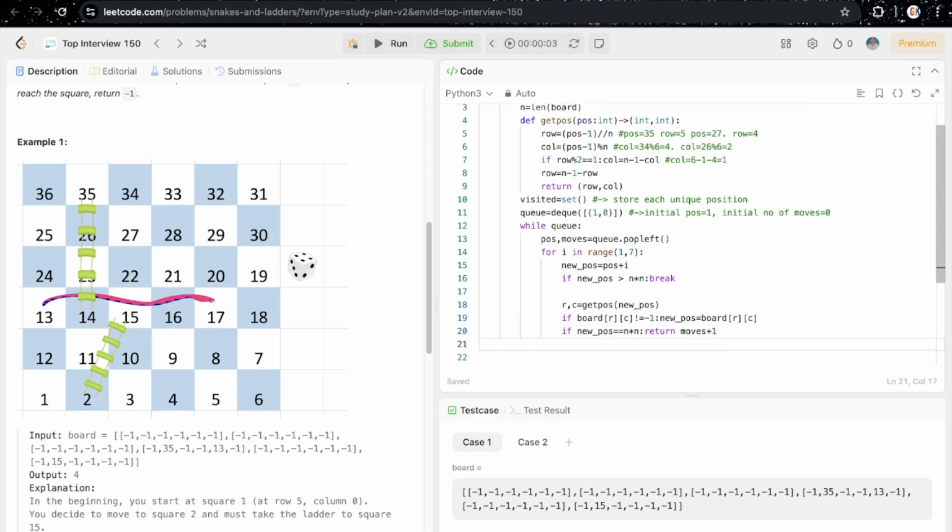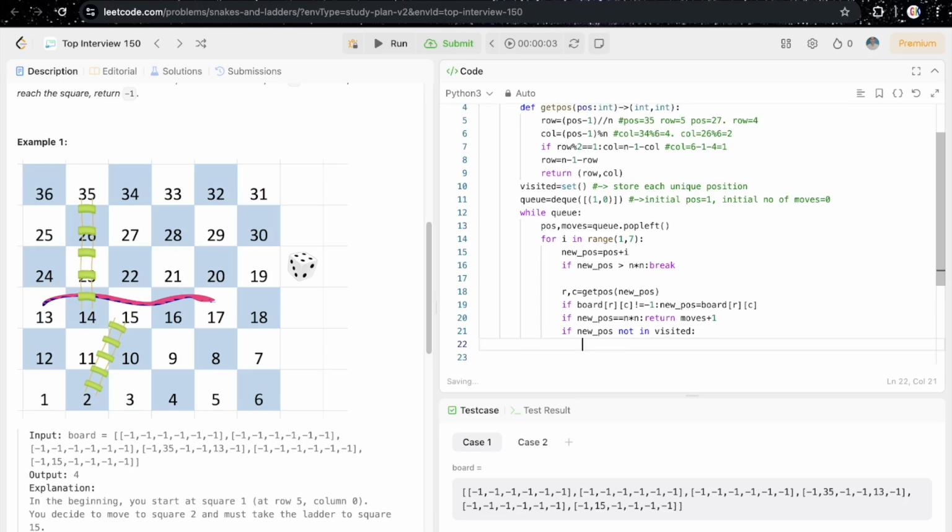Okay, now we have defined here visited and queue, so something has to be done there. We have to take only unique positions in this visited. So if new position not in visited, then we have to add this new position inside visited, visited.add(new position). This is a set, and a set can keep only unique values.